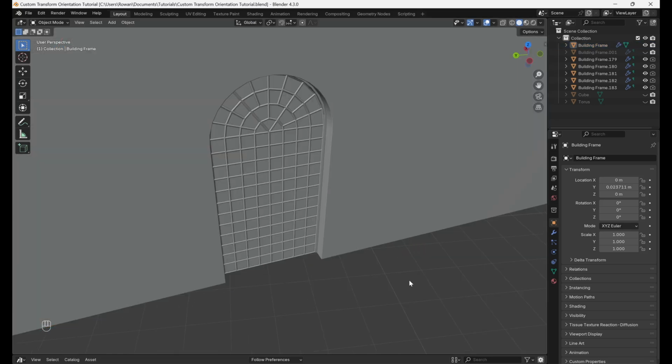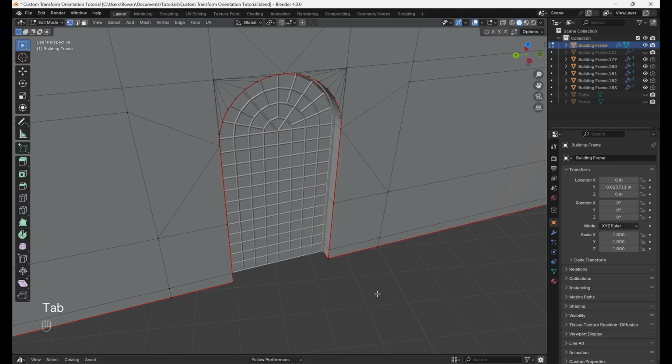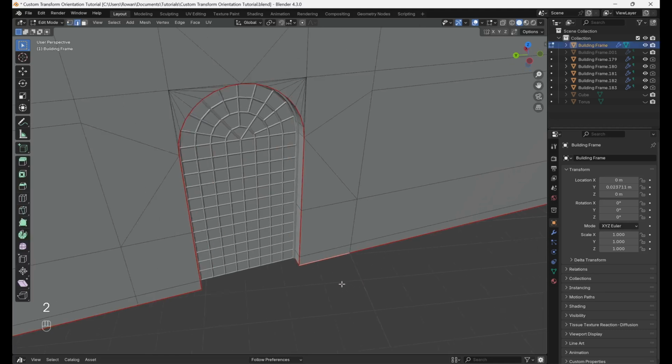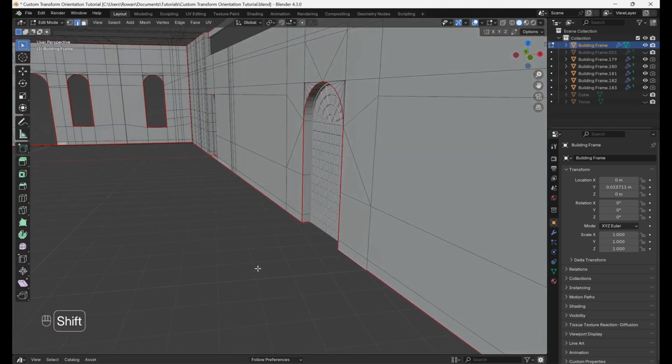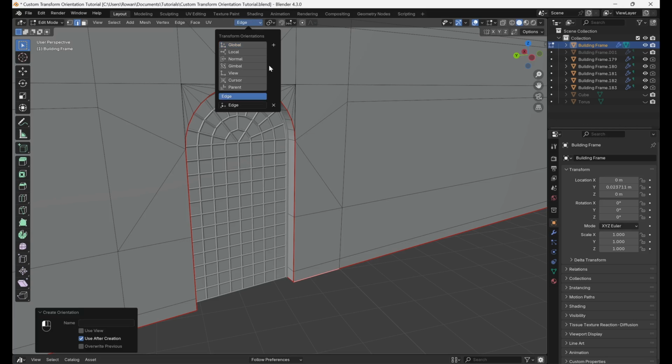Instead, we can create a custom set of transformation axes by selecting an edge, usually corresponding to the direction that we want to transform in, going to the Transform Orientations drop-down and pressing the plus icon. You will now see your custom transform orientation at the bottom of the list. I'm going to rename mine Angled Wall.